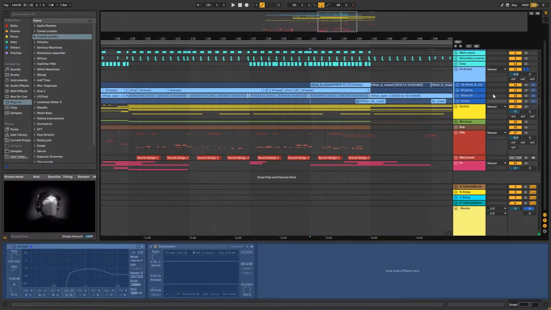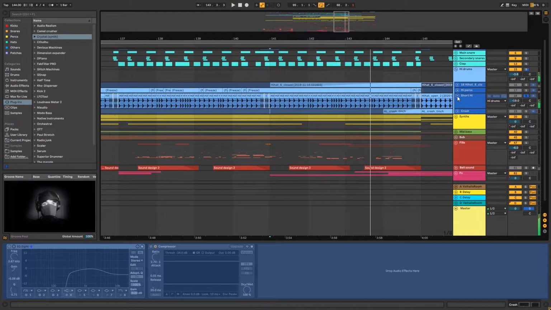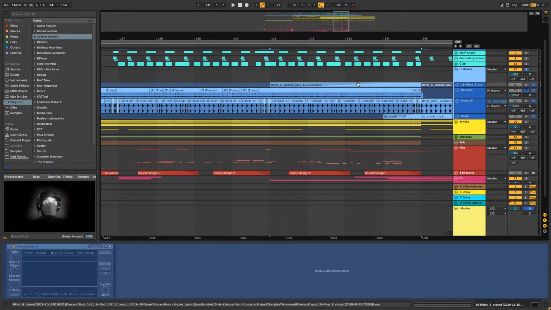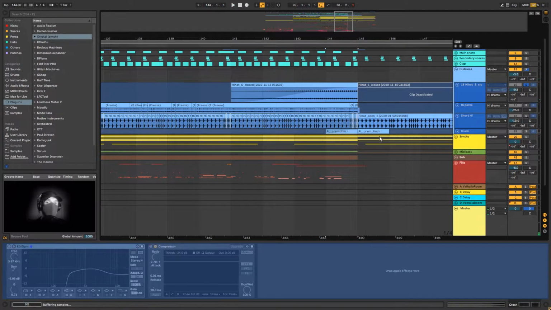So there are 4 layers here. One of them is just a hi-hat sample. The other one is this high perc here. And then there's this little rise here that is basically one sample played over and over again, increasing in volume. And at the end, there's this crash, this reverse crash cymbal.